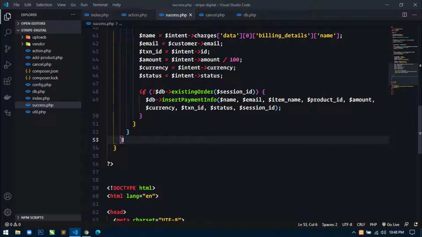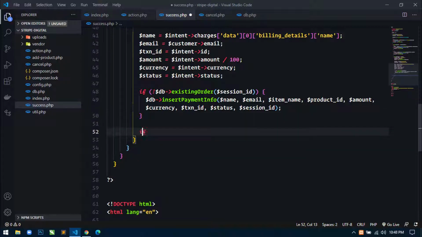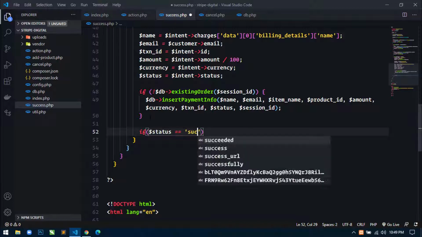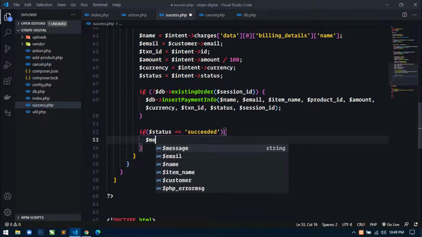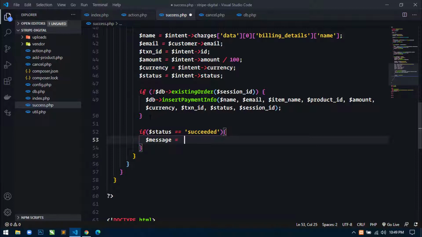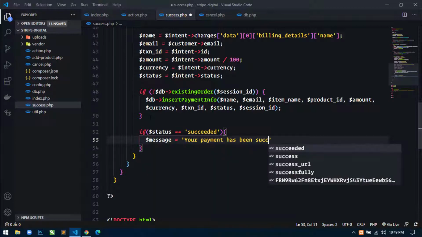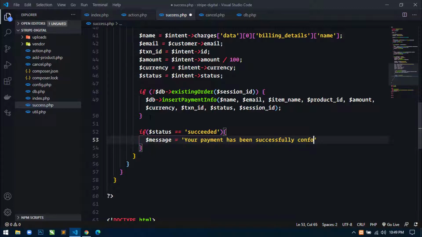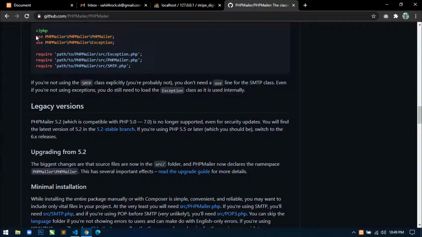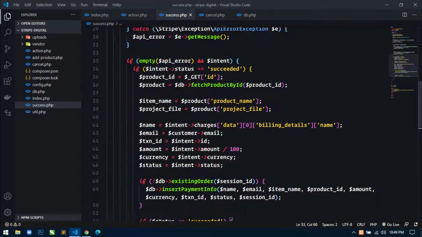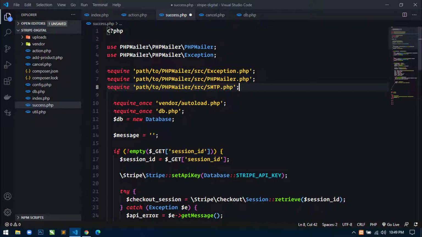Now I will use that username and password here. But before doing anything, let's first use another if statement, and here I will use status equal to succeeded. Now if payment is confirmed, then in the message variable I will store a message that your payment has been successfully confirmed, or anything that you want to display. Here I will just write successful. Next, I will copy these lines and paste them just above all the code.